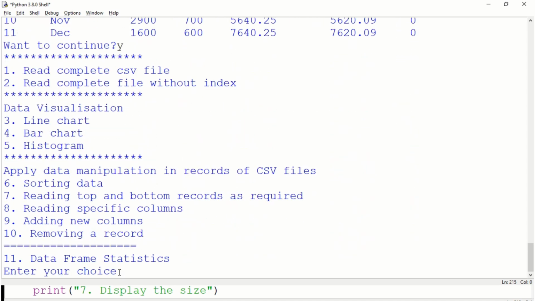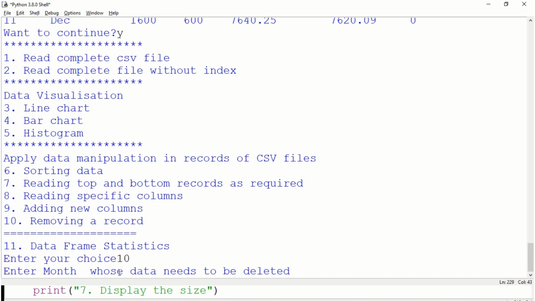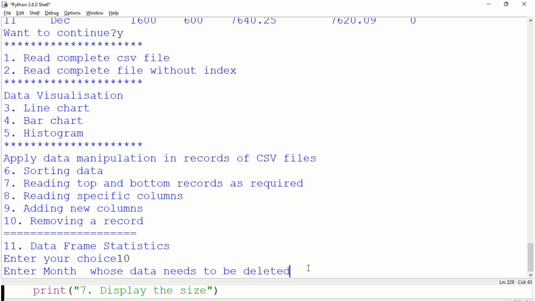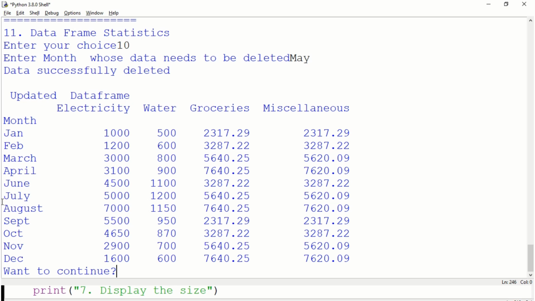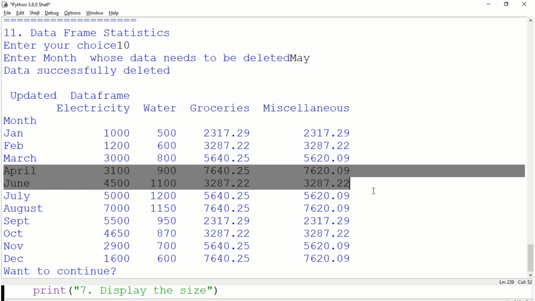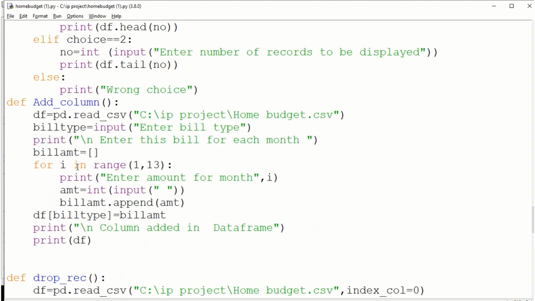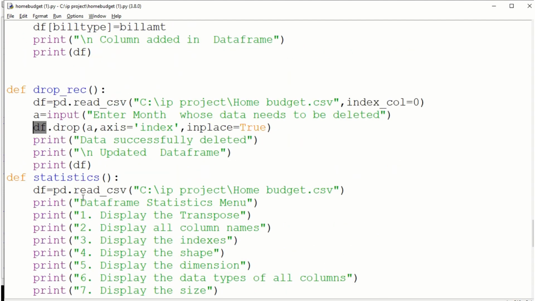And now I want to remove a record. So here I am going to my option, record number 10, and here the month for which I want to remove the record. You can see all the months are here. Now let me say I want to remove the month of May. And now it is printing the updated data frame, and please see the month of May is removed from my data frame. I hope this drop and the append method is clear and how things are happening here.